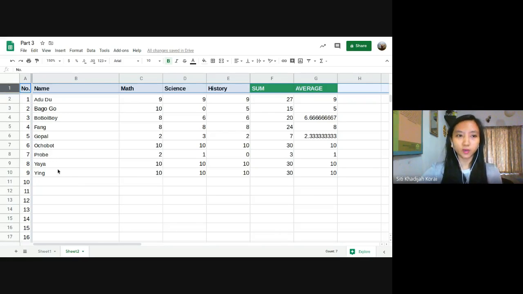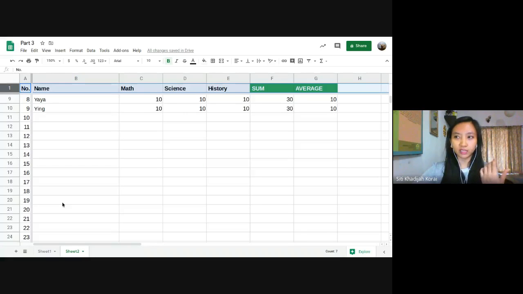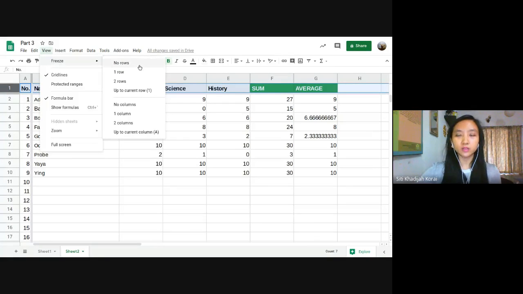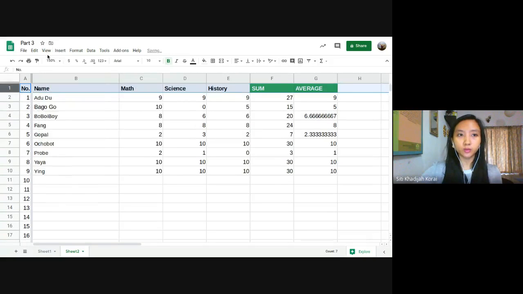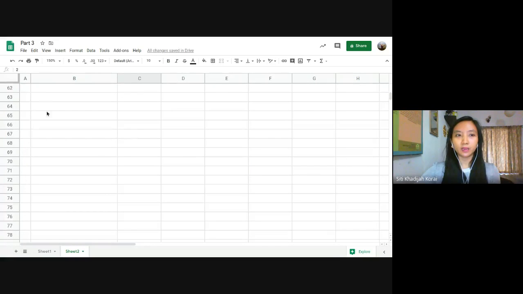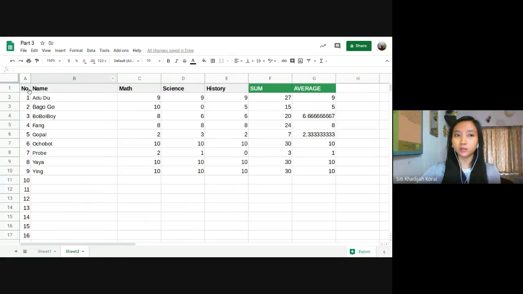But later on, if you have too many things to freeze, then when you scroll down you will not see much information. To unfreeze is basically the same step. Go to view, freeze. Now you just click on no rows and also no columns. Now it's unfrozen. If I go down, the first row is no longer frozen. If I go to the right, column A is no longer there as well.